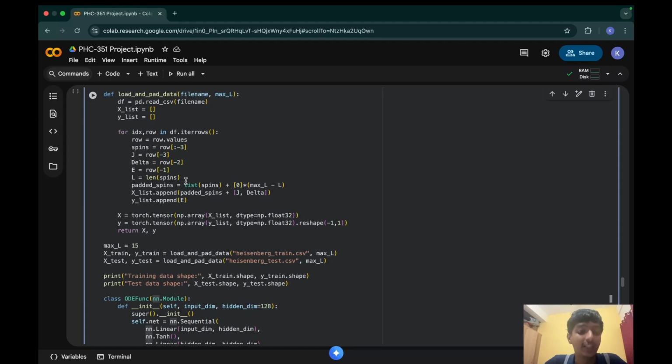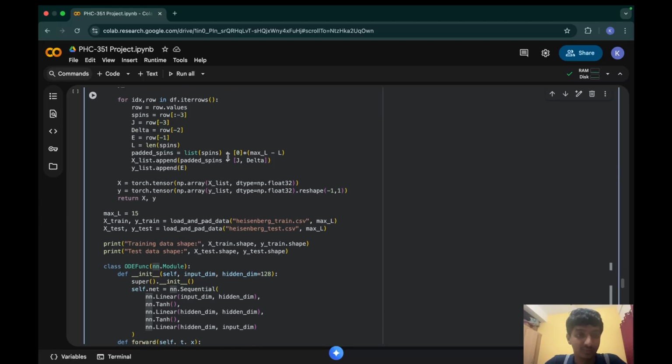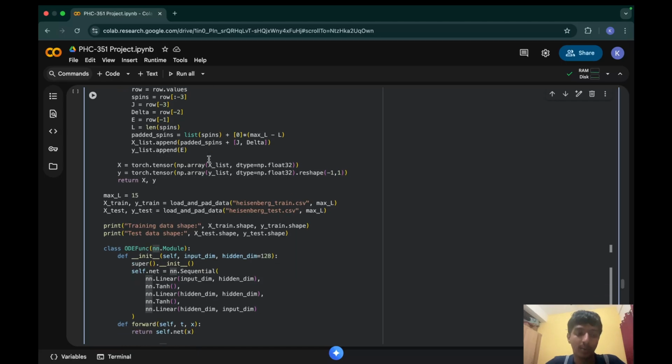Now here, for each row, we convert to a NumPy array, then split it. The code assumes that the last three entries are J, delta, and E. Everything before that is treated as the spin list. But this assumes a column order. This requires our CSV columns to be ordered as S1, S2, S3 till S14 and J, delta, E. Only if it is in this order can we do this. That is actually a drawback.